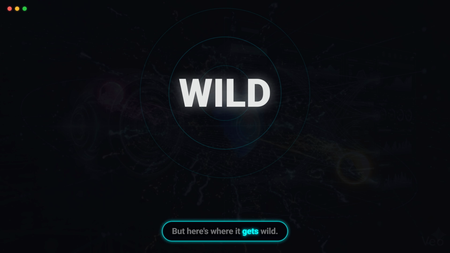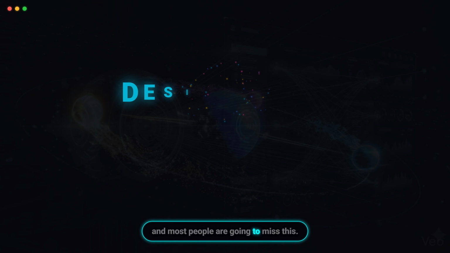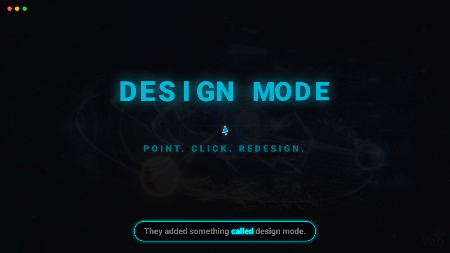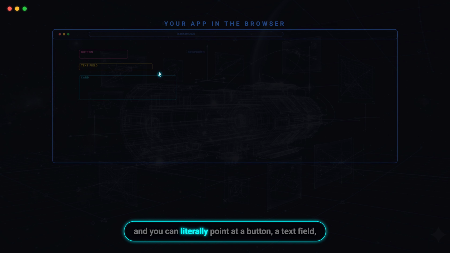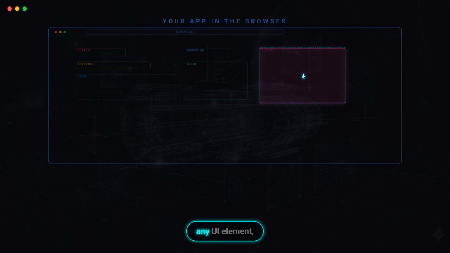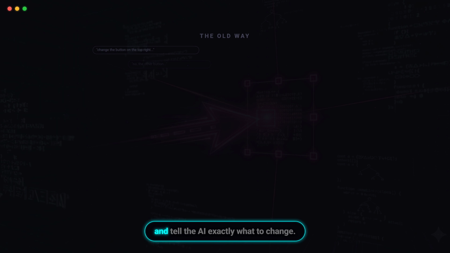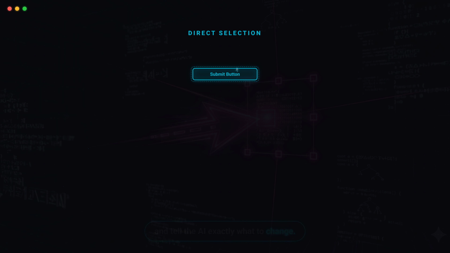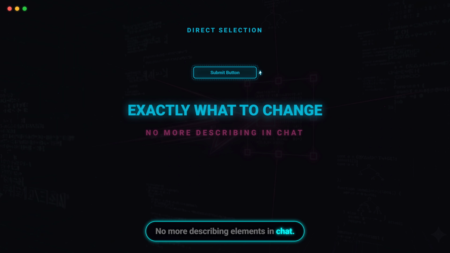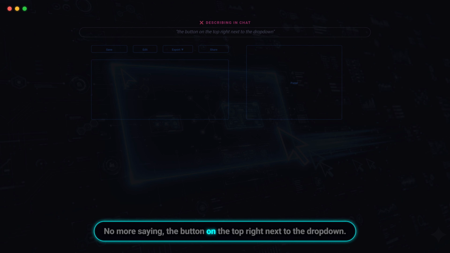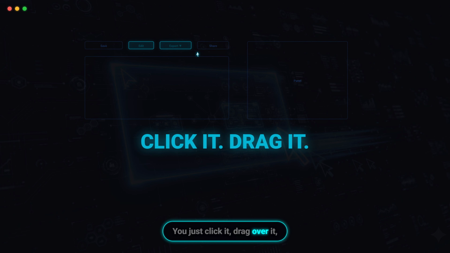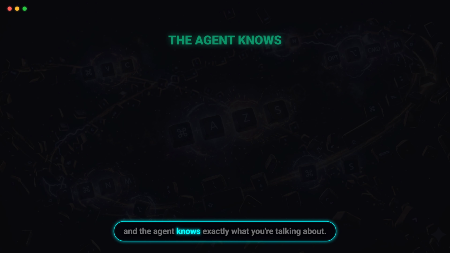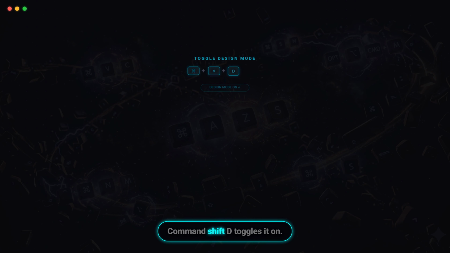But here's where it gets wild, and most people are going to miss this. They added something called design mode. You open your app in the browser, and you can literally point at a button, a text field, any UI element, and tell the AI exactly what to change. No more describing elements in chat. No more saying, the button on the top right next to the drop-down. You just click it, drag over it, and the agent knows exactly what you're talking about.